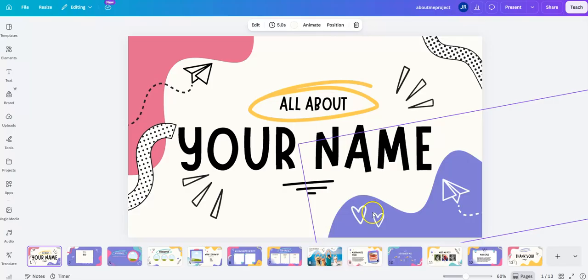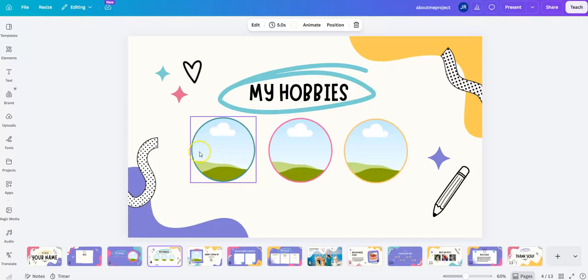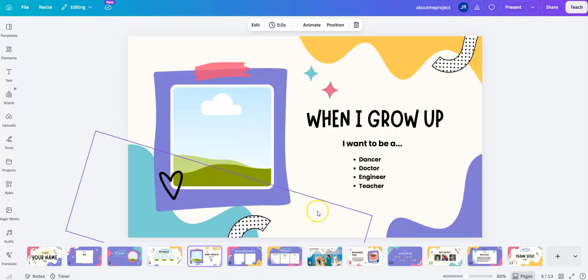So you can see right here, I have a template ready to go that I pulled from their templates. I made a few changes to it, and the students will need to fill out each of the slides in this presentation, insert pictures, insert icons, whatever each slide is asking for. So how do I assign this to my students?